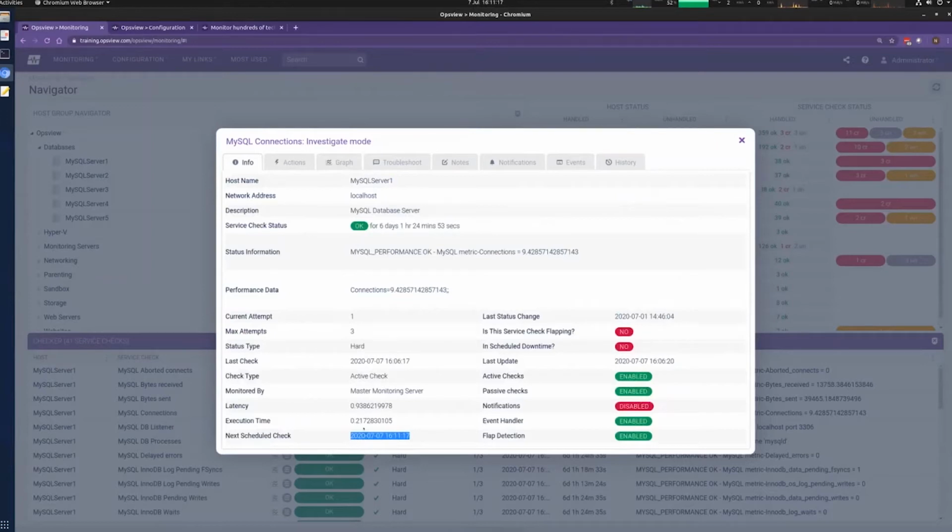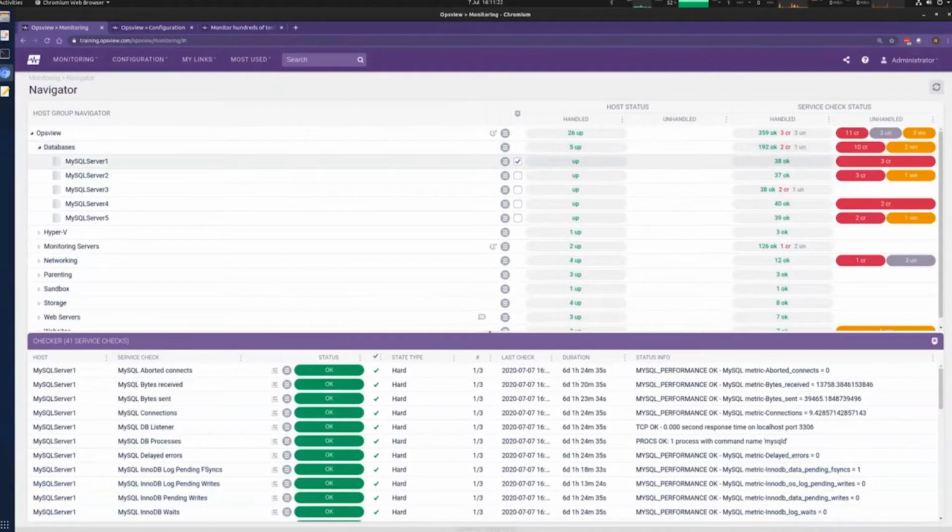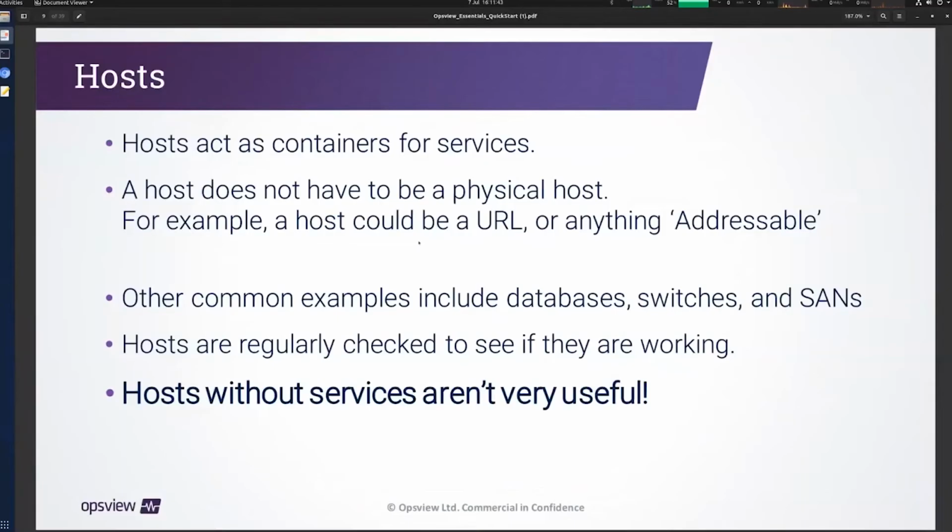And this is going to be different for every single host in our system. So I've got 5 MySQL servers, and they're all running very similar service checks, and that's because we've configured a host template. But for each host, we're going to have service check results. So service check results for MySQL Server 2 is of course going to be slightly different, and they're going to have slightly different performance data, slightly different next scheduled check times. That's all going to be host specific, and that's because our hosts act as containers for services.